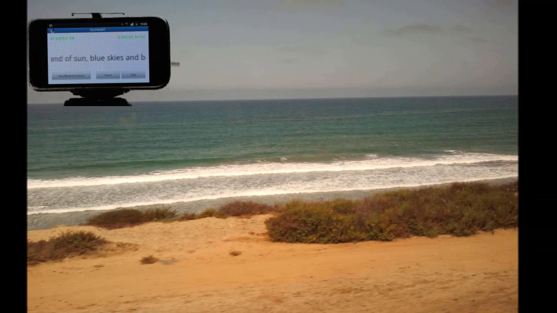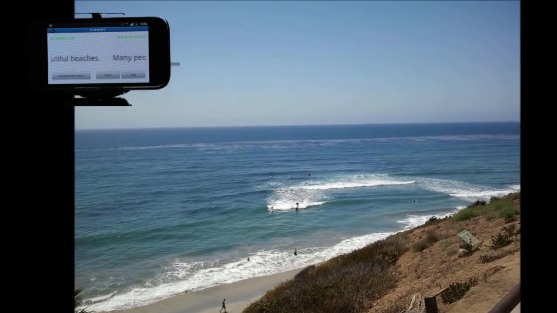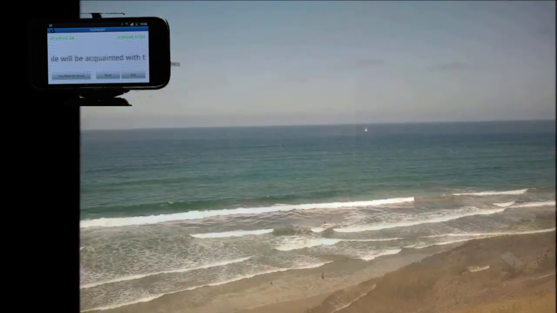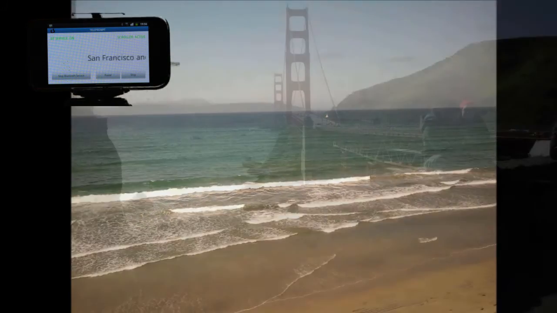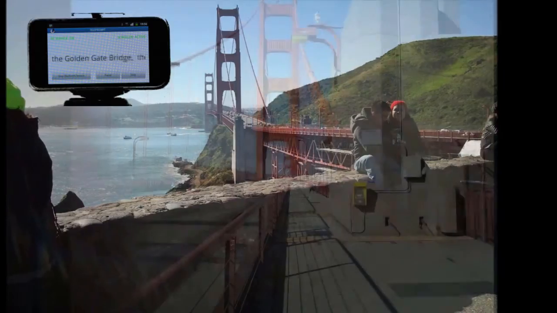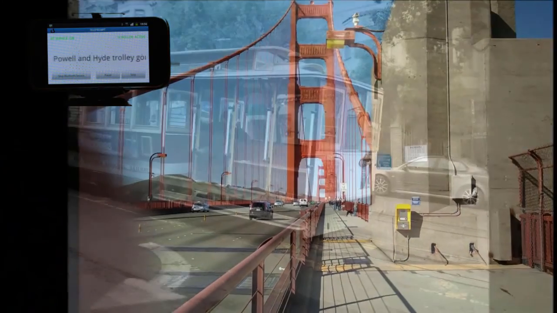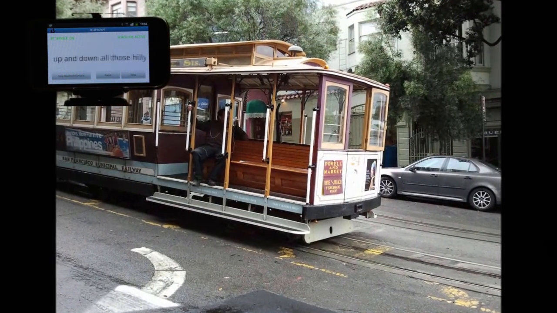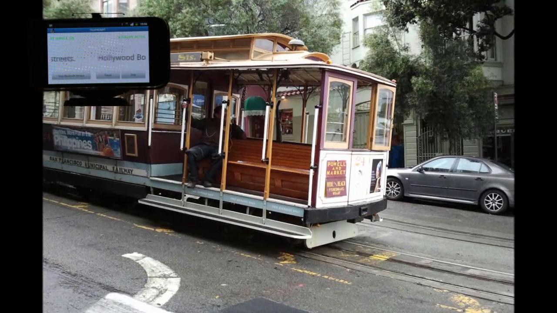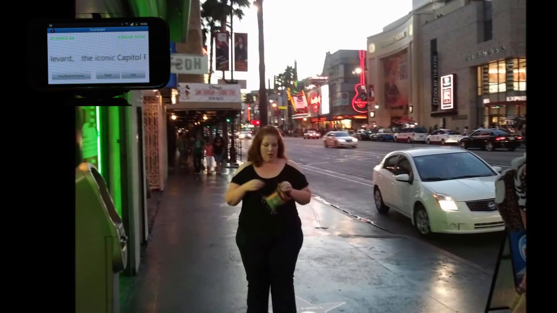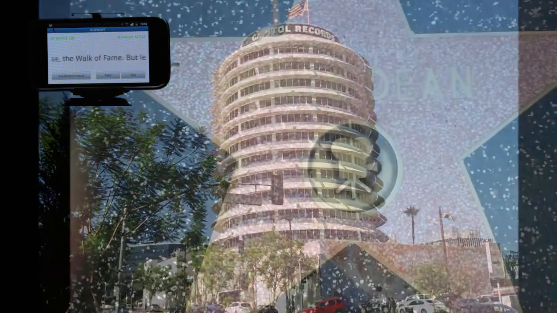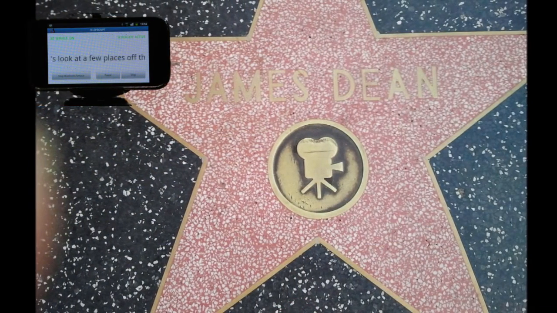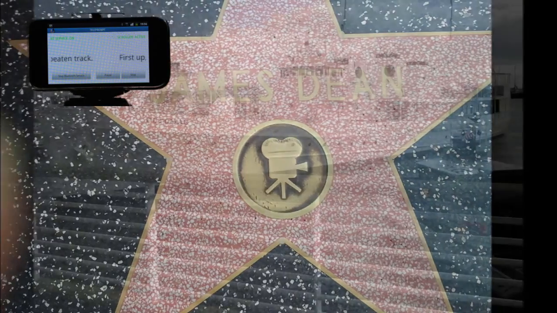California, the land of sun, blue skies and beautiful beaches. Many people will be acquainted with the picture postcard places: San Francisco and the Golden Gate Bridge, the Powell and Hyde trolley going up and down all those hilly streets, Hollywood Boulevard, the iconic Capitol Records building, and of course the Walk of Fame. But let's look at a few places off the beaten track.